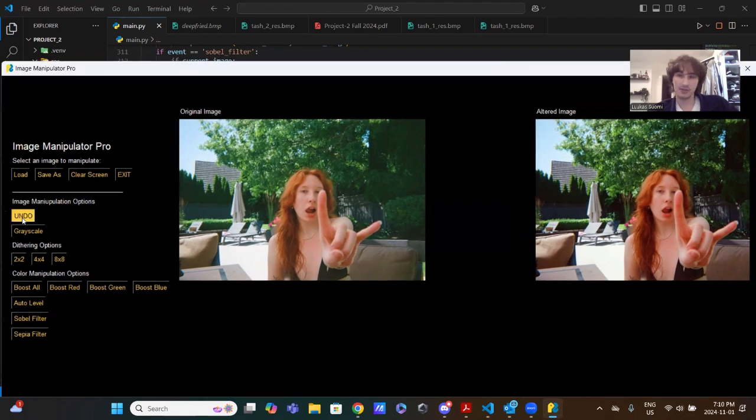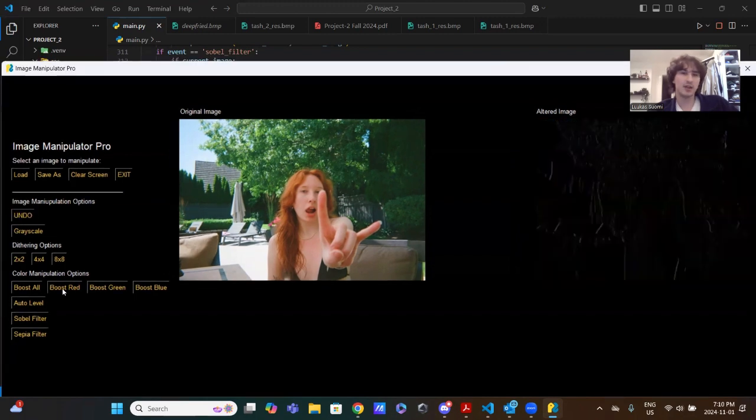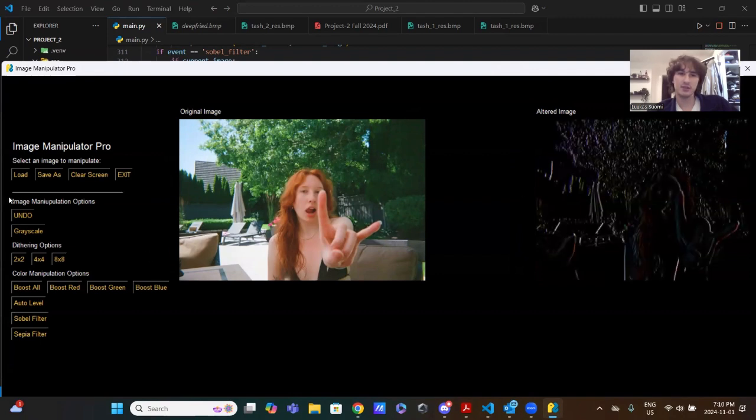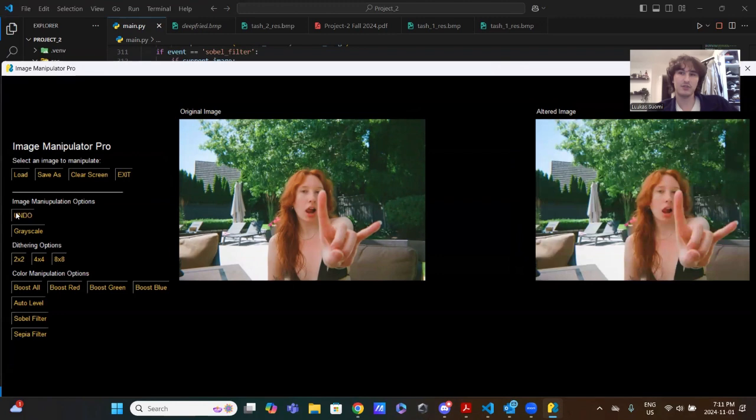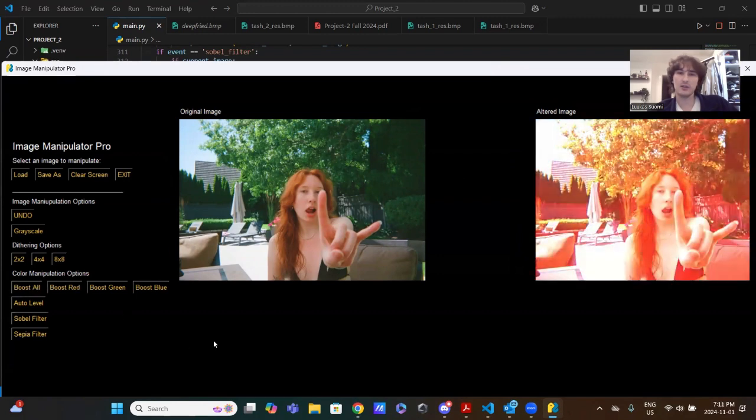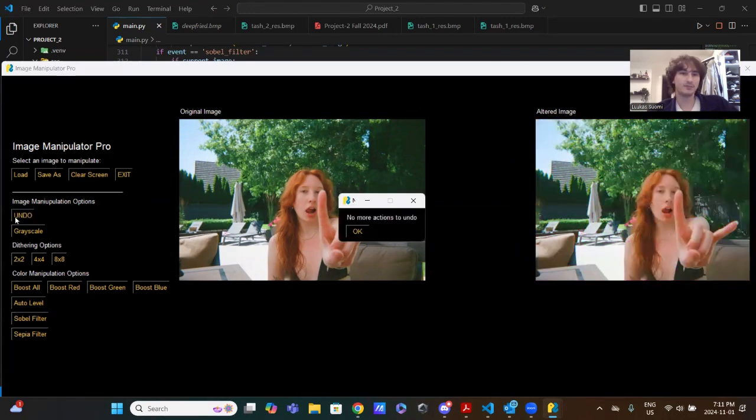We can undo that as well. The Sobel filter, I like to boost this one after the fact just so we can see the edges. Undo all of that. We can undo multiple operations. And the sepia makes it look vintage. Now the cool part is we can stack these on top of each other to make some crazy combinations of images.